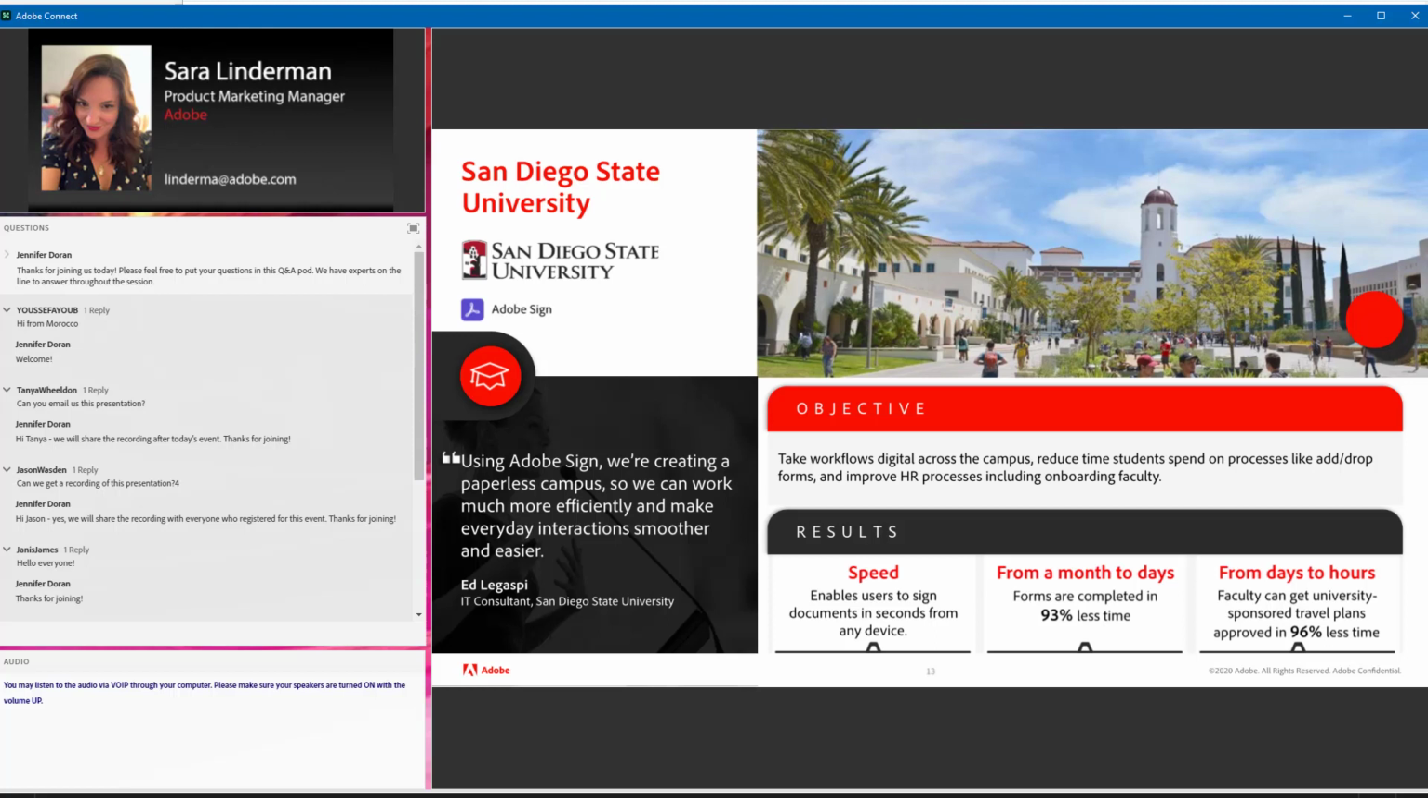They estimate that the forms completed using Sign actually take 93% less time. That's pretty massive. Their travel approval process is one thing that they've been running through Sign. They think that is taking around 96% less time. So across its campus, you can see that San Diego State has partnered with Sign really to create these workflows that are much more efficient and provide a substantially better experience for the students and the staff.